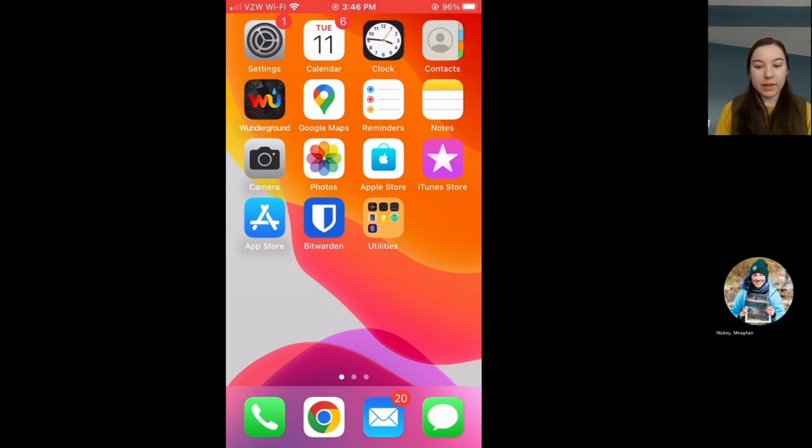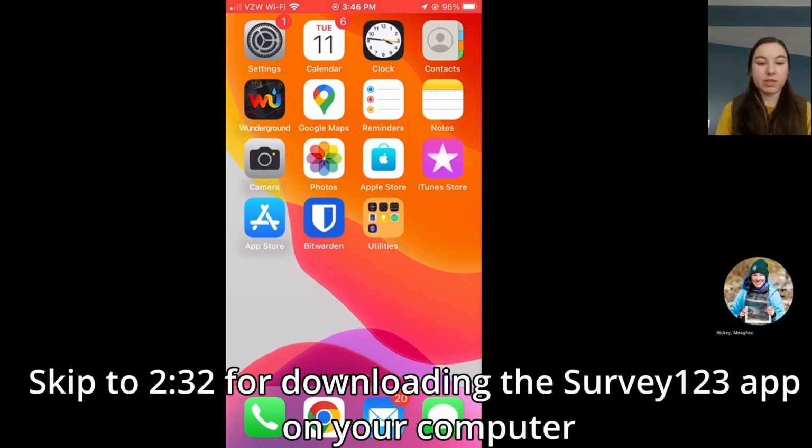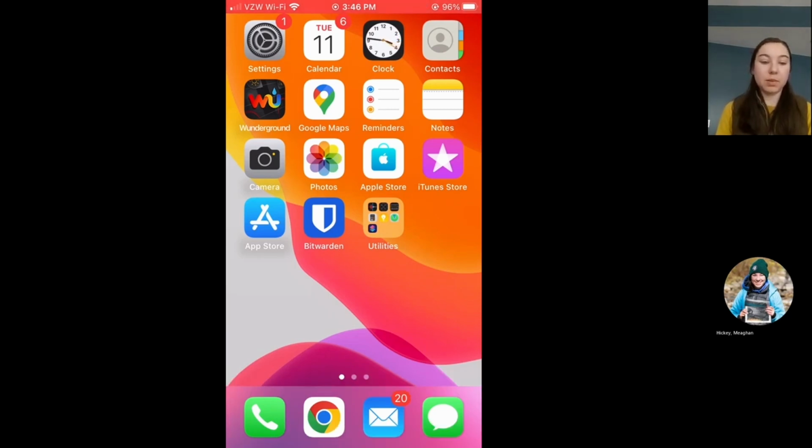Most of you will probably download this on your phones because they're really easy to take out in the field with you. Or you could do it on a tablet or even your computer. You just have to access it through the Microsoft Store. And in this tutorial, I will show you how to get the app on both your phone and on your computer.